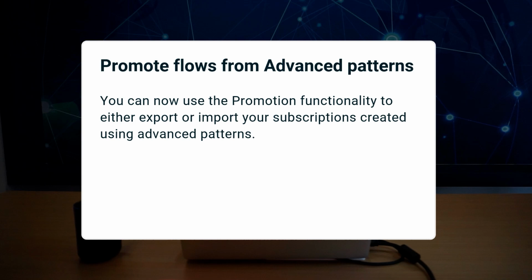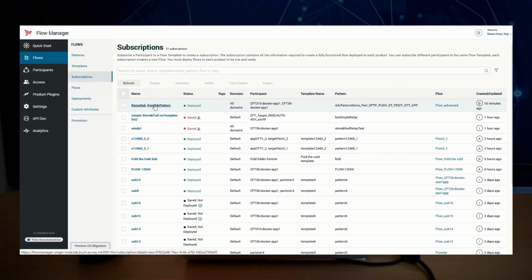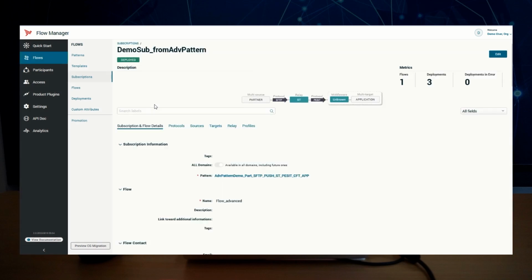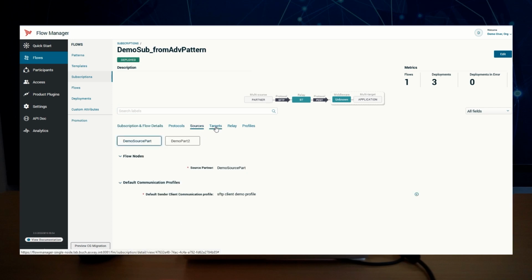Another new feature is Promote Flows from Advanced Patterns. You can now use the promotion functionality to either export or import your subscriptions that were created using advanced patterns. I have already created a subscription using an advanced pattern. As you can see, my subscription has 2 partner sources and 2 CFT applications as targets.